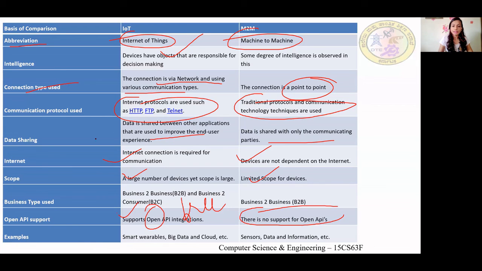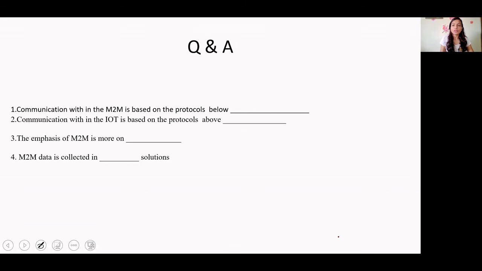Next, smart variables. Smart variables, big data and cloud, etc. are used. This IoT is the latest, so all these things are used. In M2M, old sensors, data and information are used. So this was the difference.